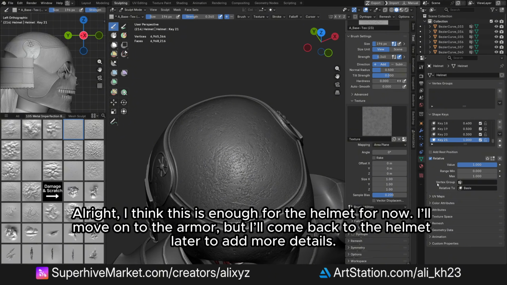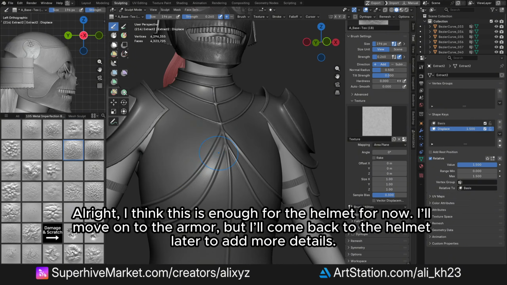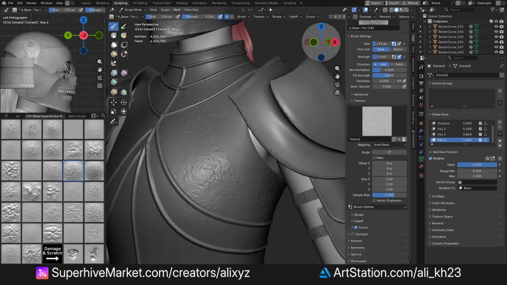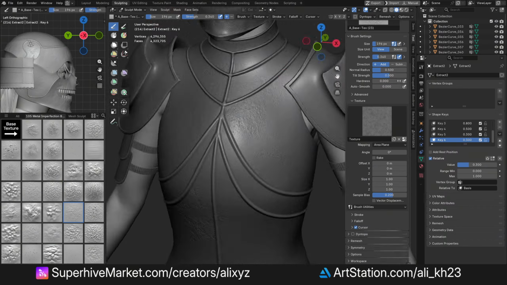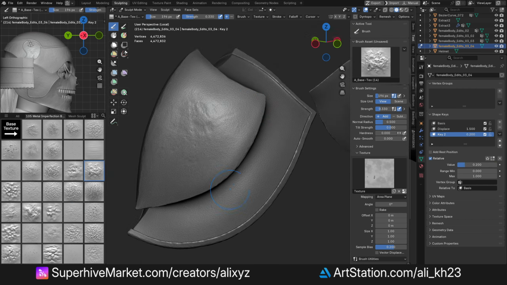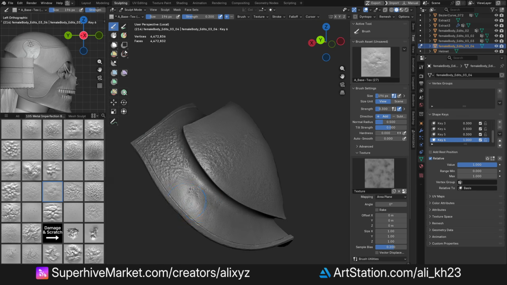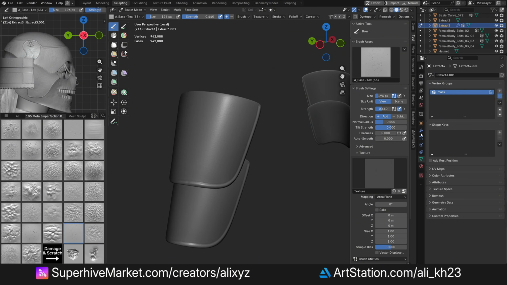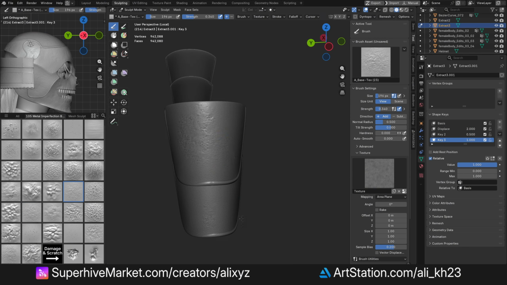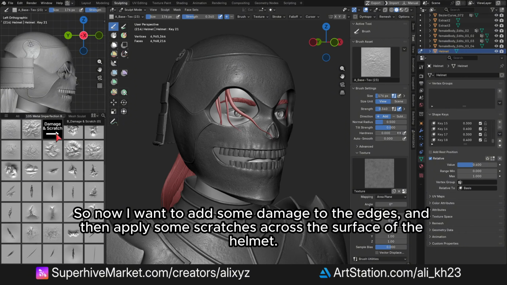Alright, I think this is enough for the helmet for now. I'll move on to the armor, but I'll come back to the helmet later to add more details. So now I want to add some damage to the edges and then apply some scratches across the surface of the helmet.